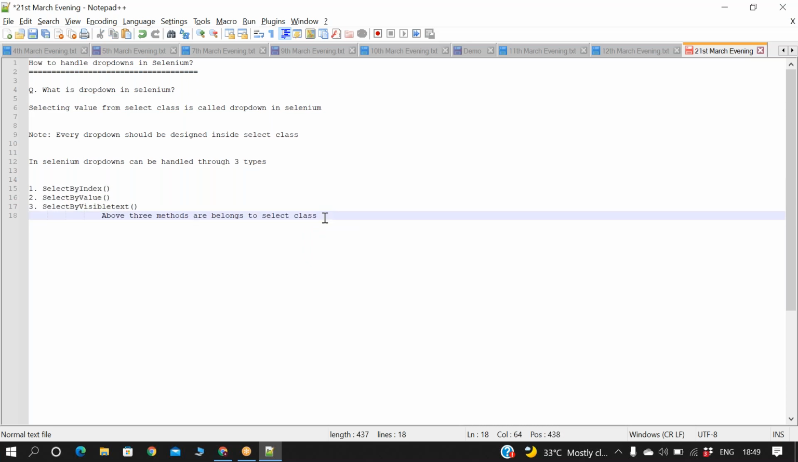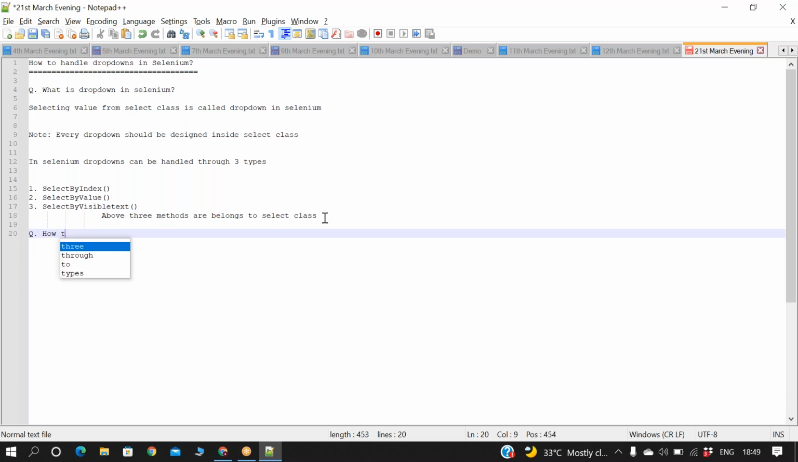In the interview room, they will ask you how to select a value from a dropdown. Or they may ask like this also: how to select a value from the select class.